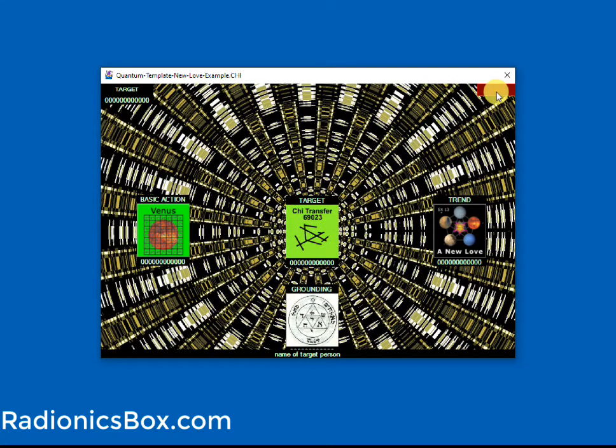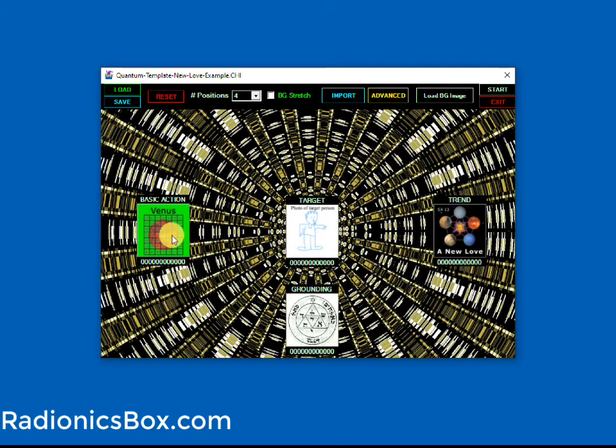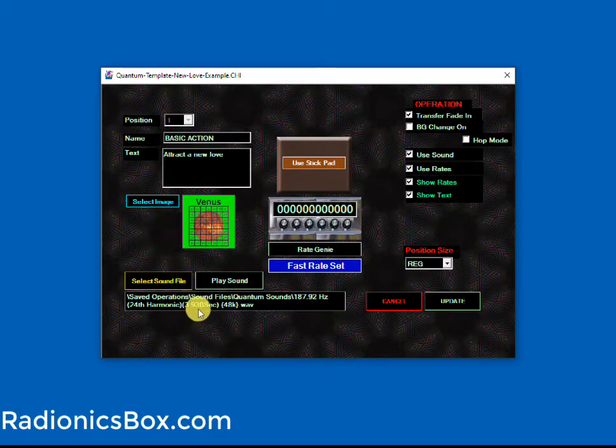Hit stop. The operation does have to wait till it gets to a point that it can stop. Let's jump back in this dialog, and you can see that sound is enabled, and there are the different sounds for this particular operation, which is called the quantum template.